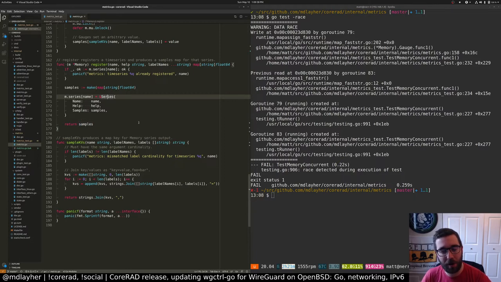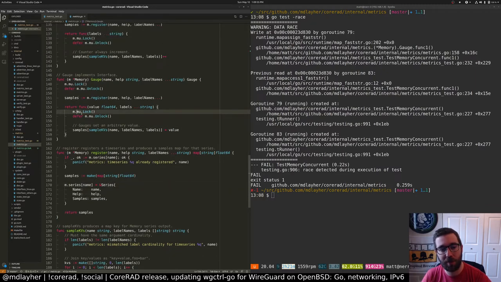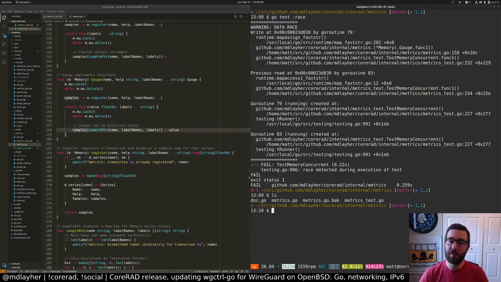Maps are, I don't know what the name is in Go, they're not reference types, right? But when you pass a map around, it doesn't make a copy of the map, it makes a copy of the map header only, right? So when we pass this back, if multiple Go routines are accessing this at the same time, even though we're locking the top level mutex, and actually I'm not sure if that's even necessary anymore, we're not locking this map. So there can be multiple concurrent reads and writes. So what we need to do is, let's move the backup file, metrics.go.